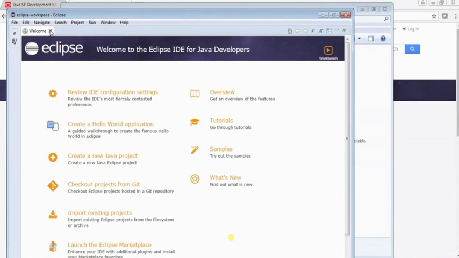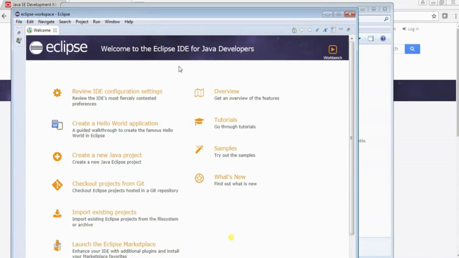Now, just a quick note, I'm zooming ahead in this video. Whenever there's any kind of loading, I try to skip over that so that this video is not too long. You may have to wait when you launch Eclipse or when you're downloading things, okay? So this is the Eclipse welcome screen.